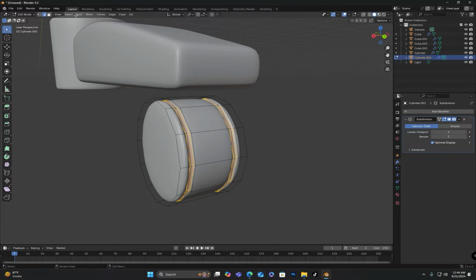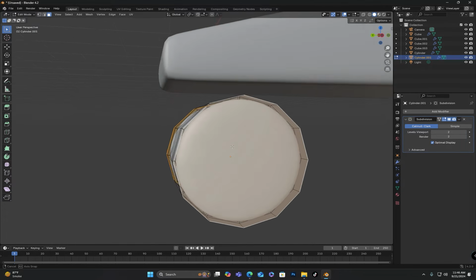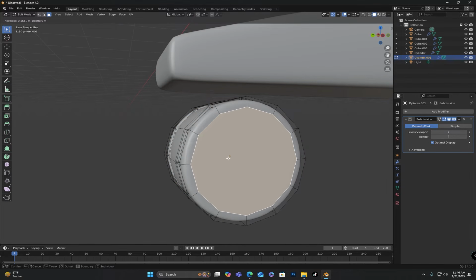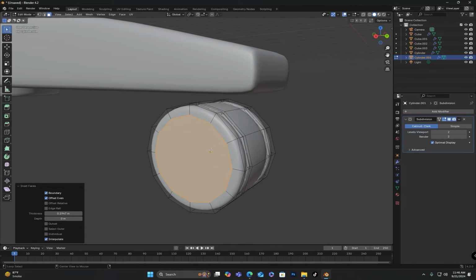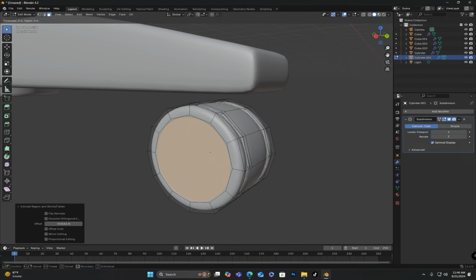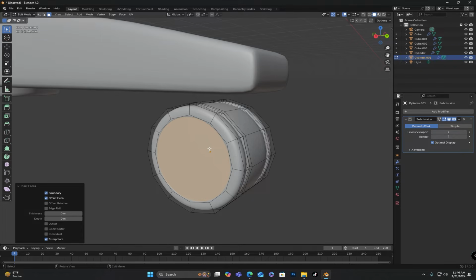Now in edit mode, I will select these two faces, press I to inset, then press Alt plus E and select extrude along normals to extrude them inward. Then I will press I again to inset once more. And we have a pretty good shape for the wheel.